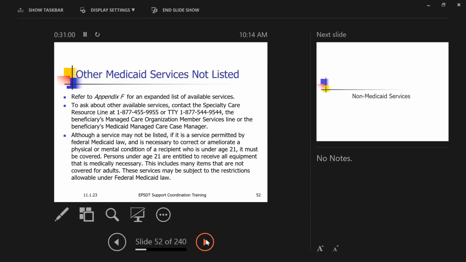Although a service may not be listed, if it is a service permitted by federal Medicaid law and is necessary to correct or ameliorate a physical or mental condition of a recipient who is under age 21, it must be covered. Persons under age 21 are entitled to receive all equipment that is medically necessary. This includes many items that are not covered for adults. These services may be subject to the restrictions allowable under federal Medicaid law.